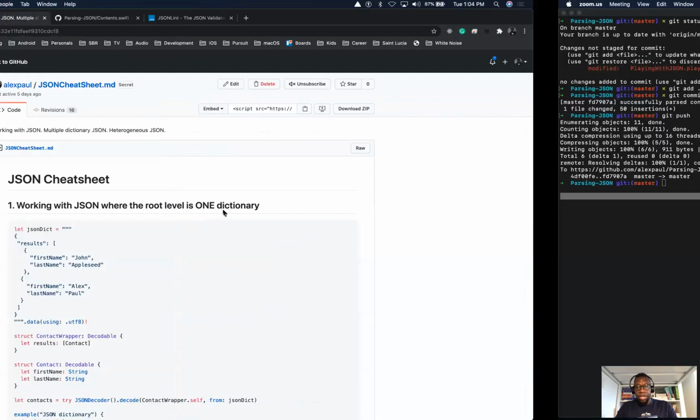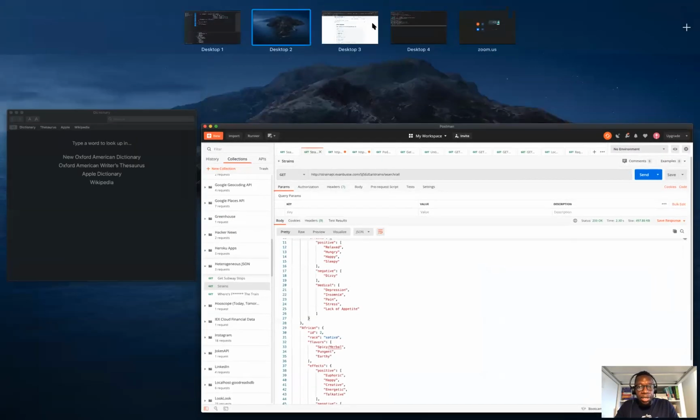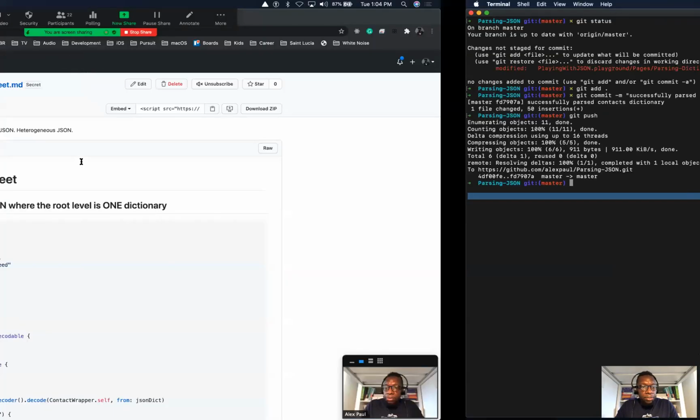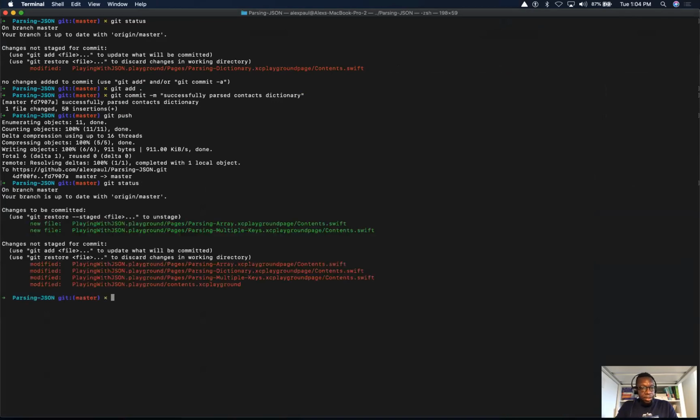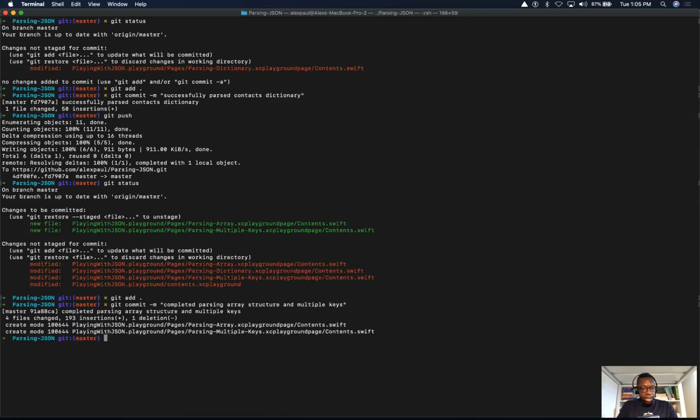But we've been pushing to GitHub. Actually, let's push one more time before we conclude the lesson. I want to really get us in the habit of pushing our code. So let's just do a git status here. We have a lot of things we did. Git add everything, git commit, completed parsing multiple keys, completed parsing array, structure, and multiple keys. And push.